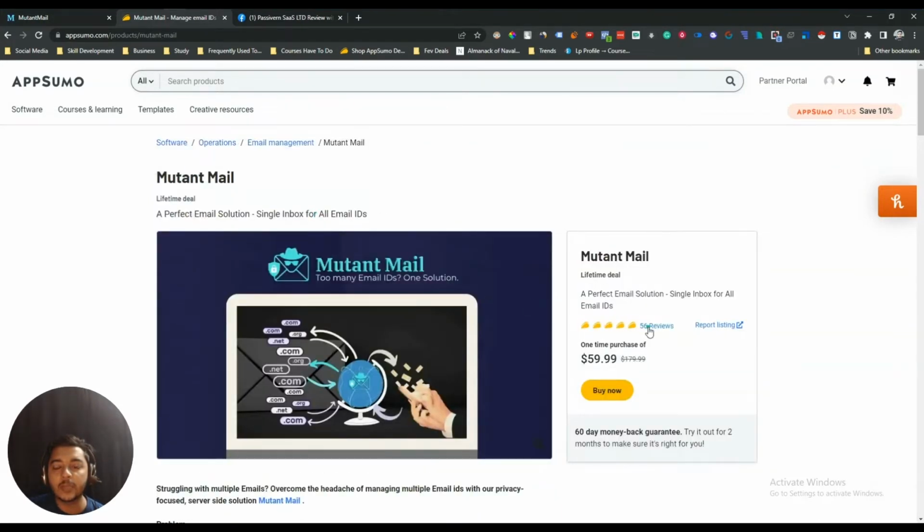And see, it has gotten 56 reviews on AppSumo, and the reviews are almost 5-star here. So I think the tool is good.